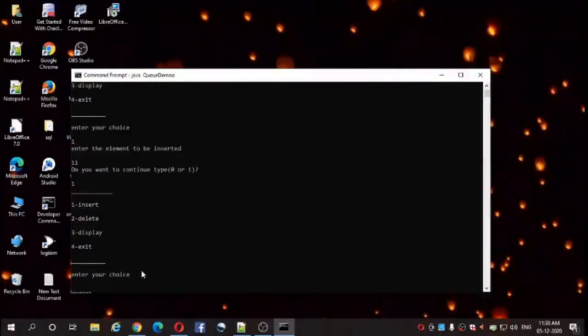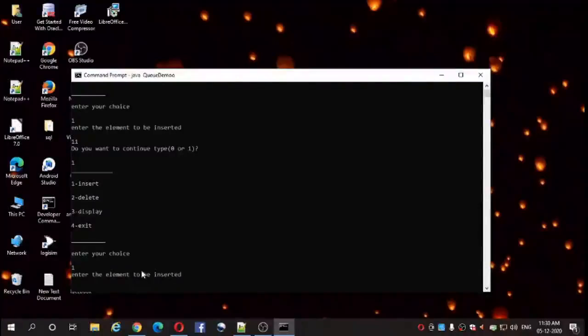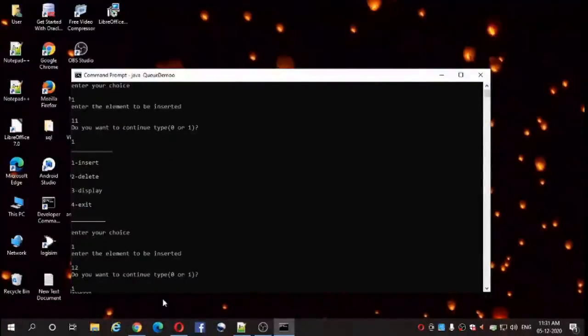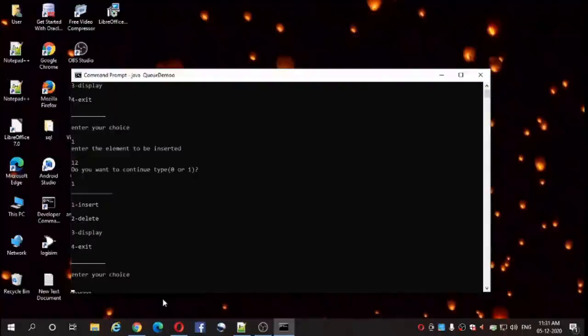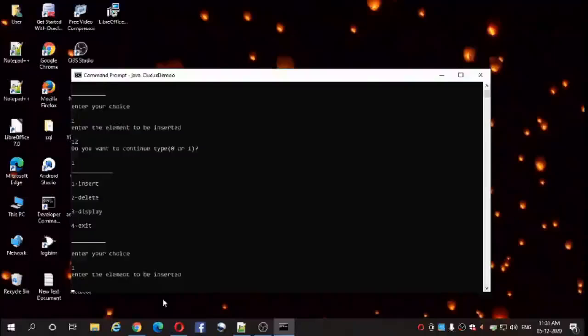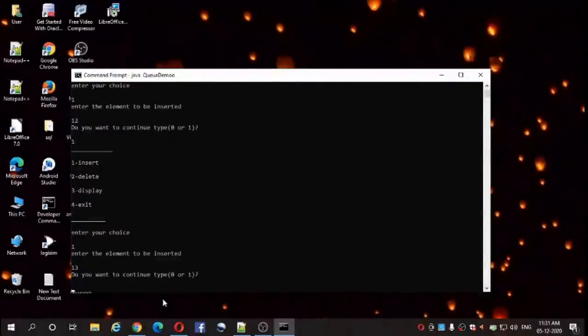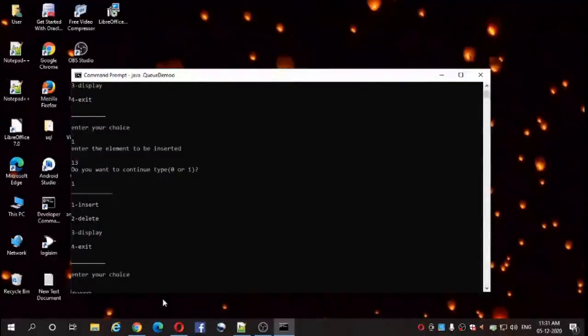Again it shows the list of options. I want to enter one more number, so I'll pass the choice number 1. The element to be inserted is 12. Do you want to continue? Yes. Then enter your choice. Again I want to enter one more element, so I'll enter option 1. Enter the element to be inserted, 13. Do you want to continue? Yes. Enter your choice 1.